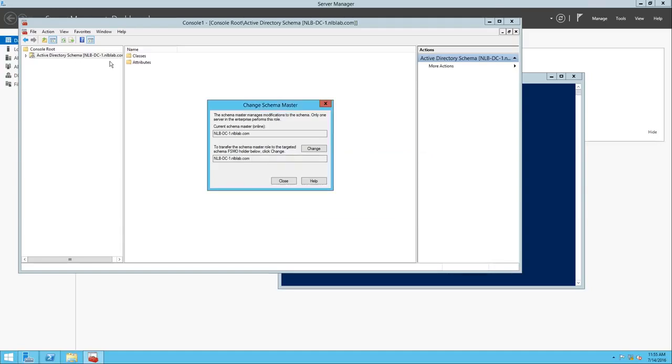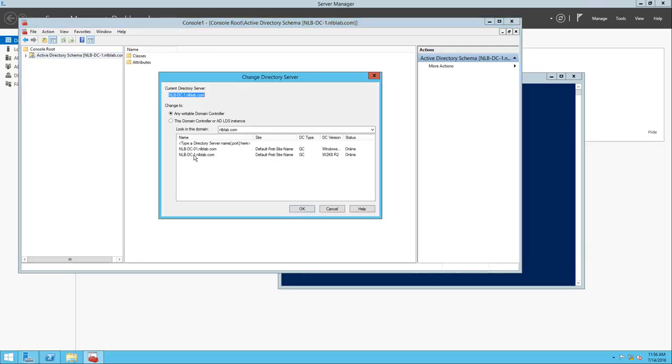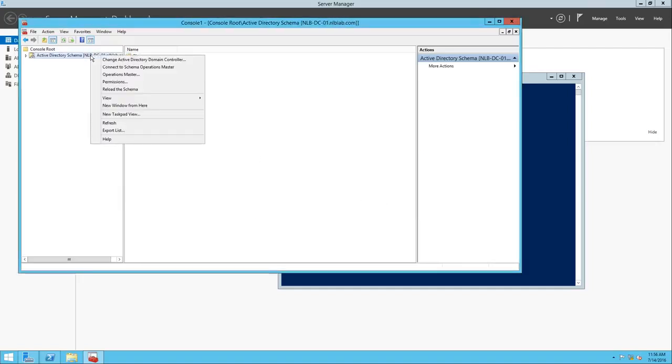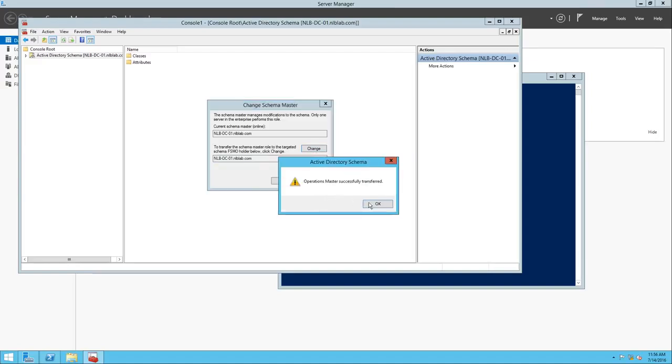Okay, so in order for me to move the Operations Master, I need to be connected to DC01. So I'm going to change Active Directory Domain Controller, and I'm going to switch to 01. Okay, and it's saying that it's currently not connected to the schema, but now you can see that I'm going to transfer to the 01 and click change. Okay, it successfully transferred.